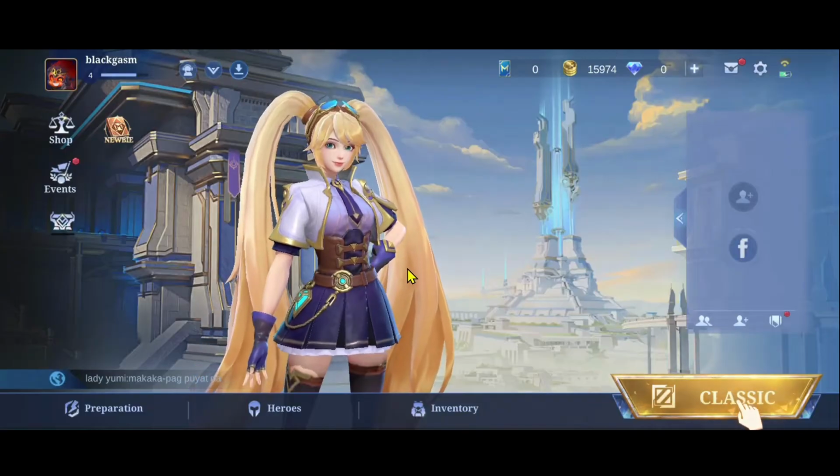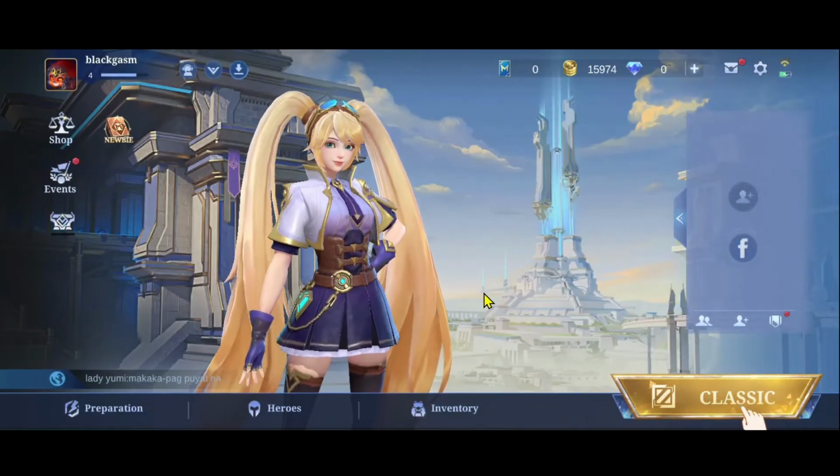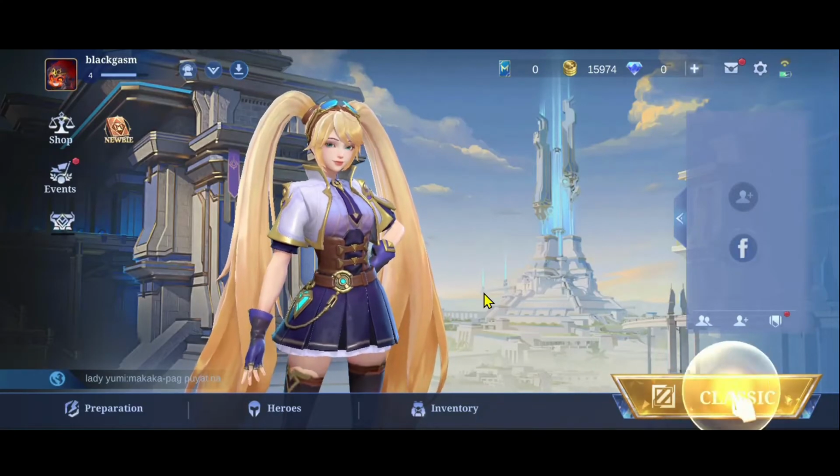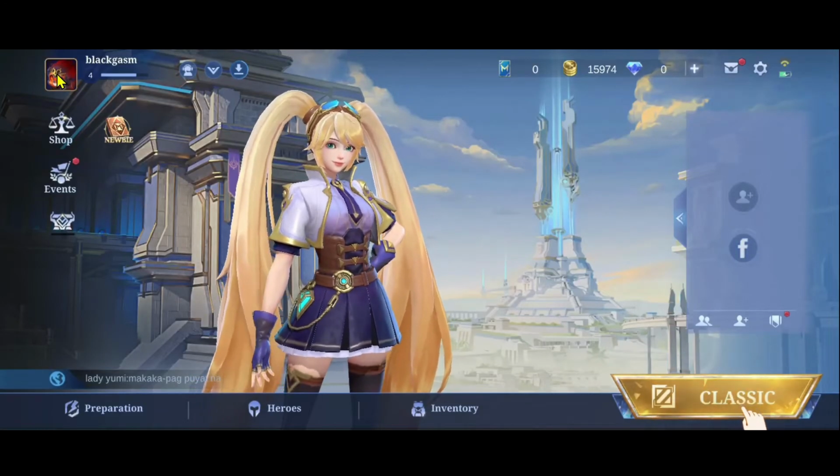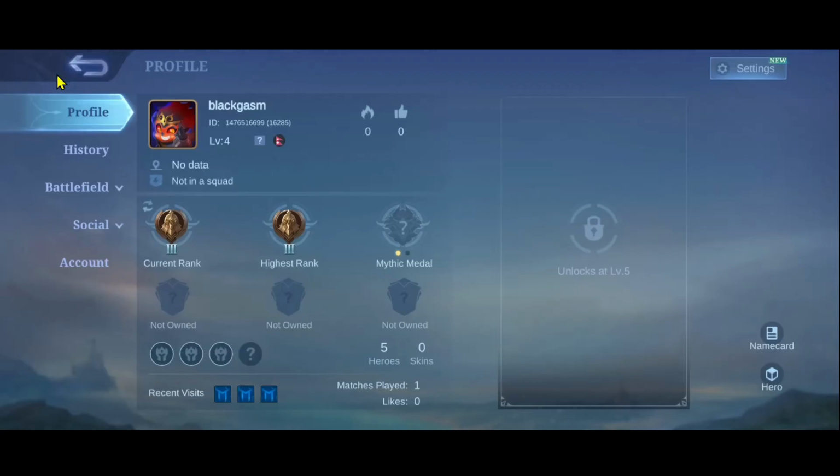First of all, open up the Mobile Legends game on your device, and once it is opened up and fully loaded, you will be taken into the main menu. From this page, just click on your profile icon at the top left corner, which will take you into your profile page.